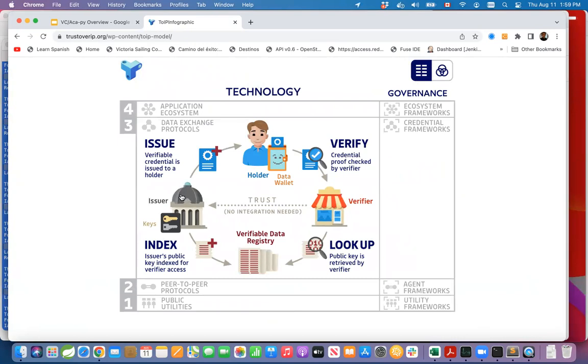For the issuer to be able to issue credentials to a holder, that's interoperating. The agents have to be able to connect, and they have to understand the protocols in terms of what credential is being offered, how I request it, and how I hold it. Likewise, the holder and the verifier are two agents, and they need to interoperate in order to exchange information, for the verifier to ask the holder to present information, and for the holder to be able to present it.